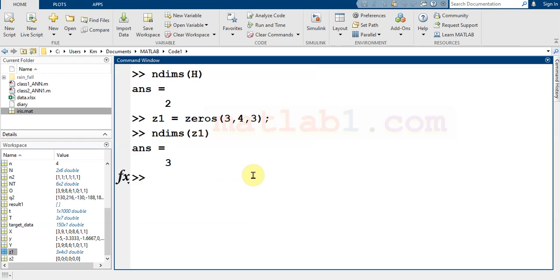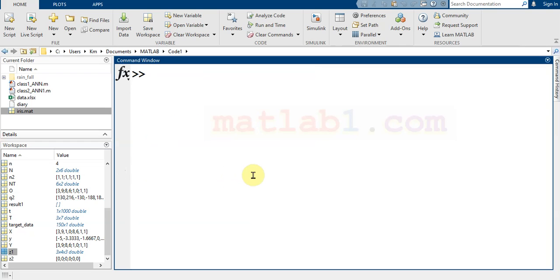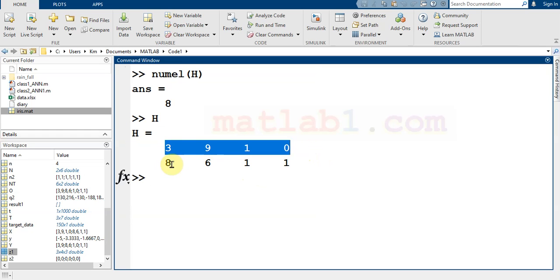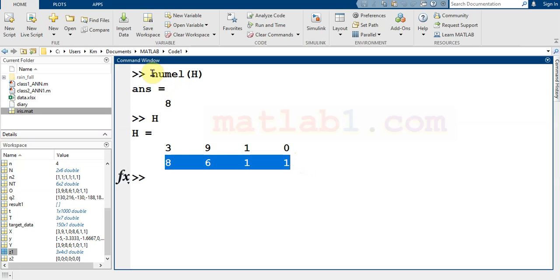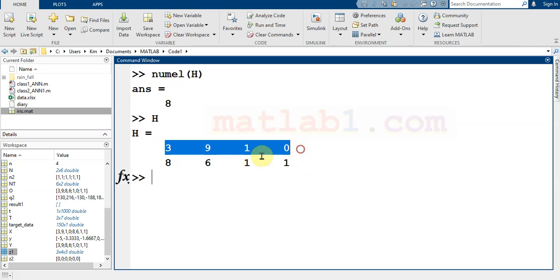The next command is numel. Numel returns the number of array elements. For example, if you remember, H has 2 rows and 4 columns. Numel returns the number of array elements. How many elements does it have? 2 times 4 is 8.